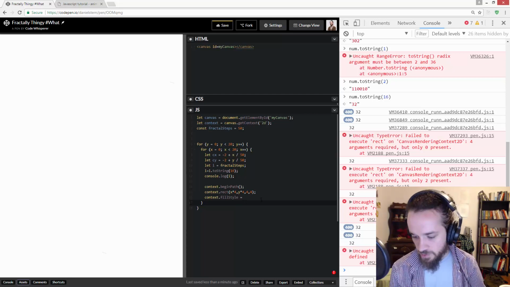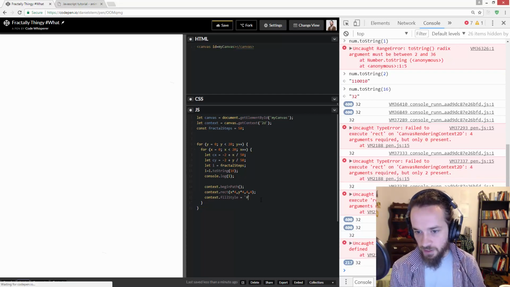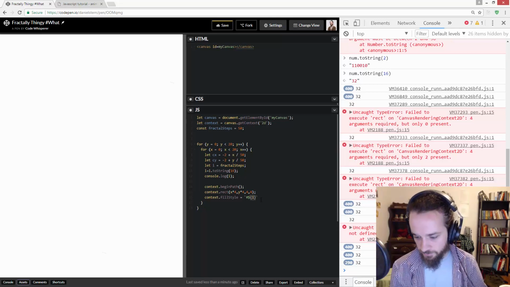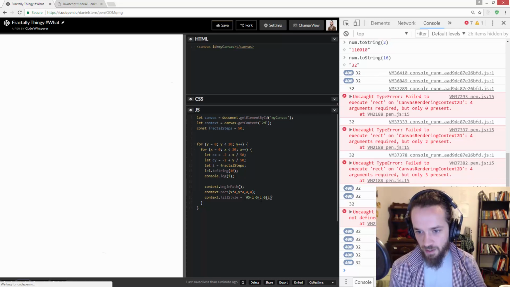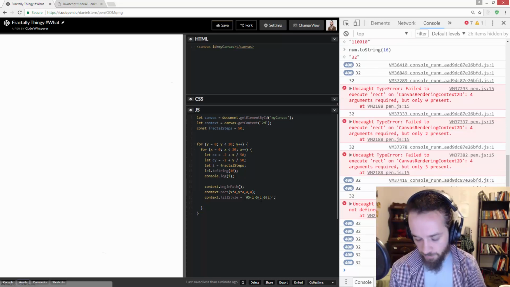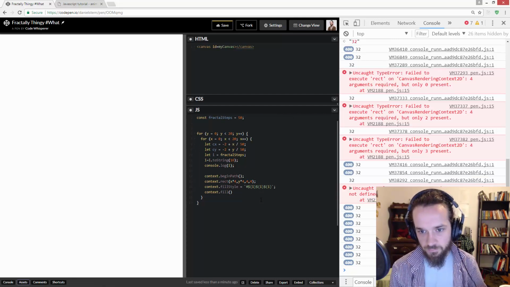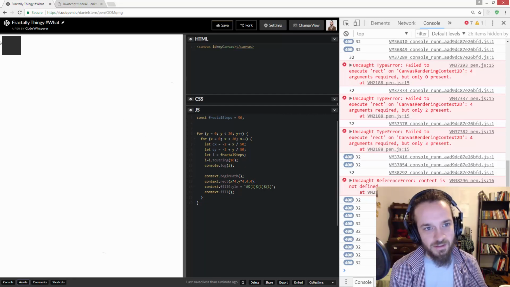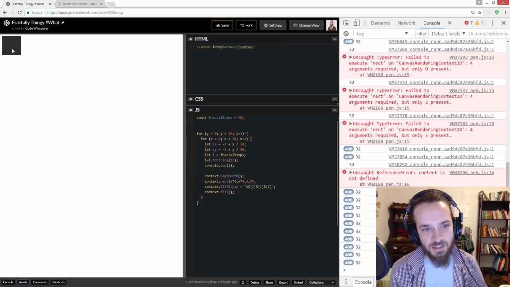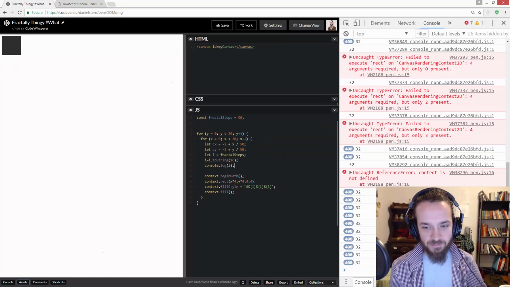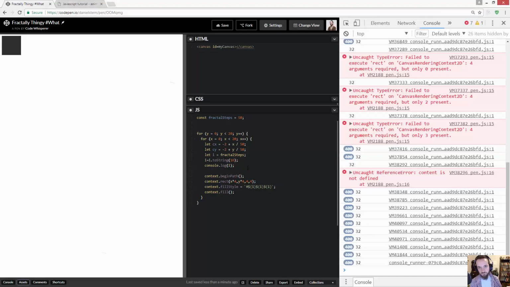Context.fillStyle equals, and let's just do a big ol' template string, hashtag, and then we'll template in I, and then I, and then I. And then we'll fill the shape. So this should result in something. Yes! Here is our little tiny proto-fractal. It's pretty darn cool, although it's just a gray square that doesn't do anything.